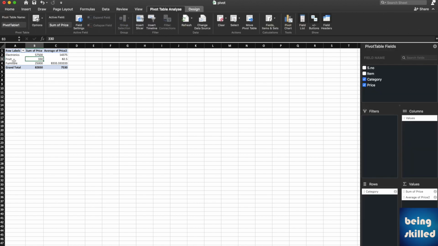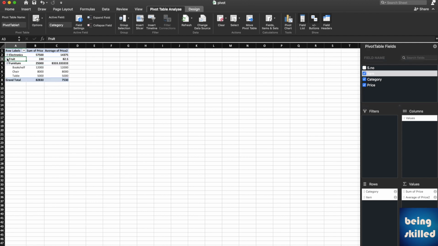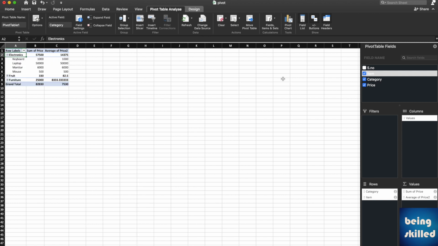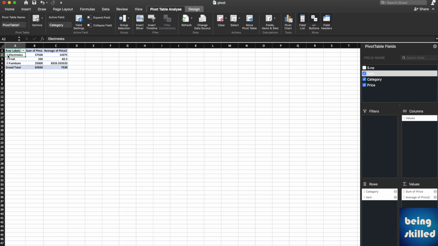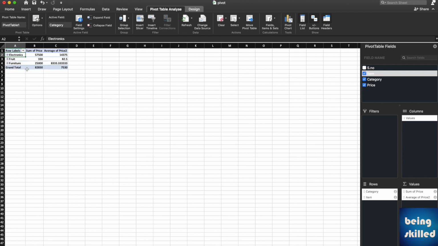You can also have the items listed. So now each category is basically divided into the elements or the items which it had, and you can expand it or collapse it as per the requirement. So this is how you create the pivot table in Microsoft Excel.